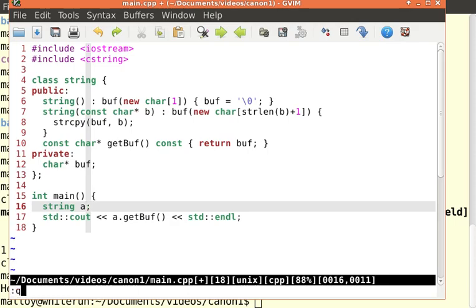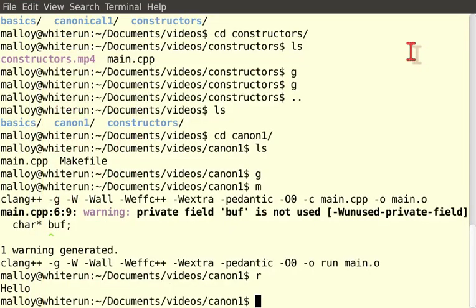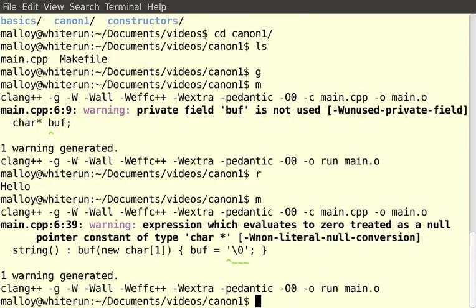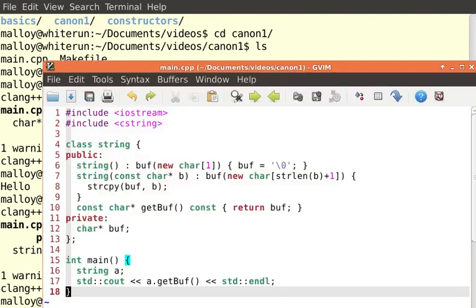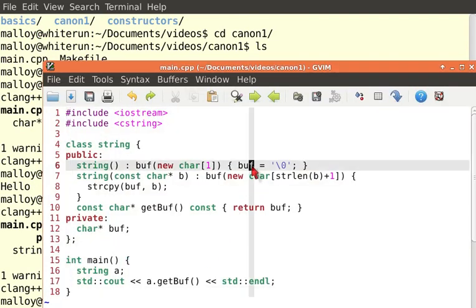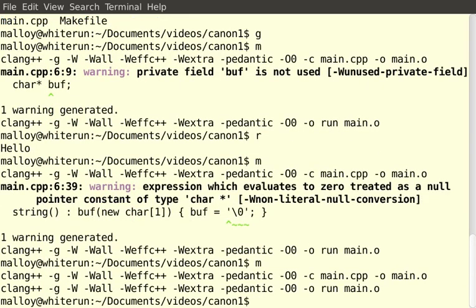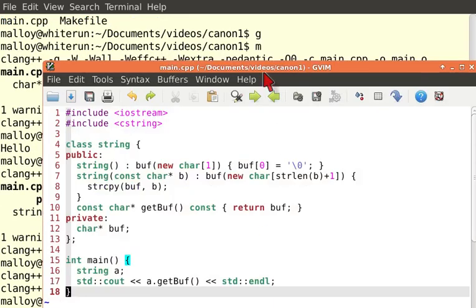Let me make sure I saved it. Then let me get it out of the way. Compile it. It doesn't compile. What? Expression which evaluates to zero treated as a warning. Expression buff. Oh yes, I see the problem. Okay, we just want to stick it in buff of 0 there. How's that? Better? Oh, now you're happy with me. Good.